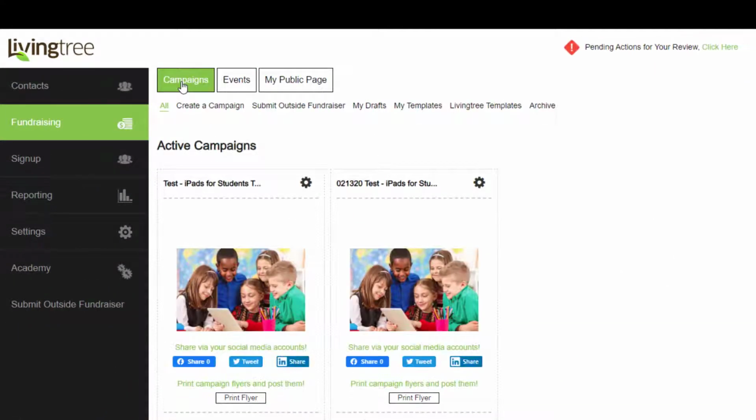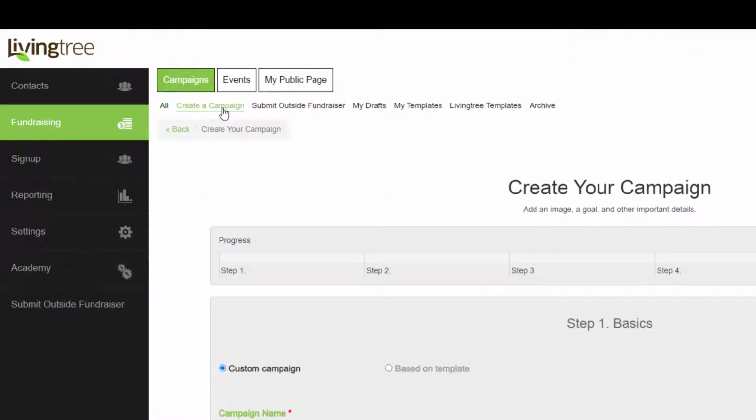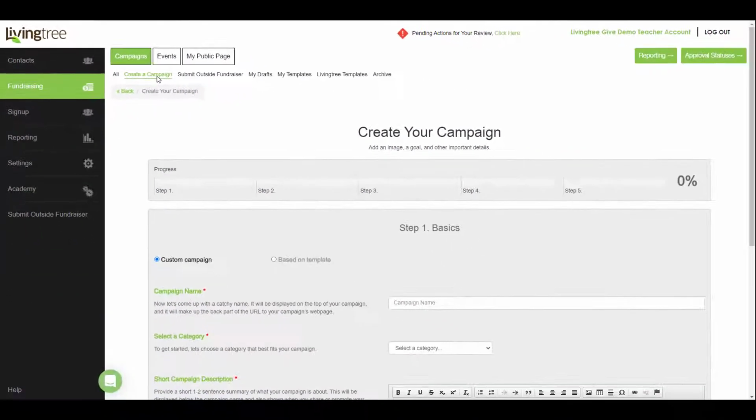When we're on the campaign page, you'll notice there are other links directly beneath this. We'll be covering this in the next section when we talk about how to create a campaign. But here below we see create a campaign, submit outside fundraiser, my drafts, my templates, Livingtree templates, and archive. By clicking on one of these, we're actually taken to the area for that. So by clicking on create a campaign, we go to the create a campaign screen. I'm going to default us back to all.